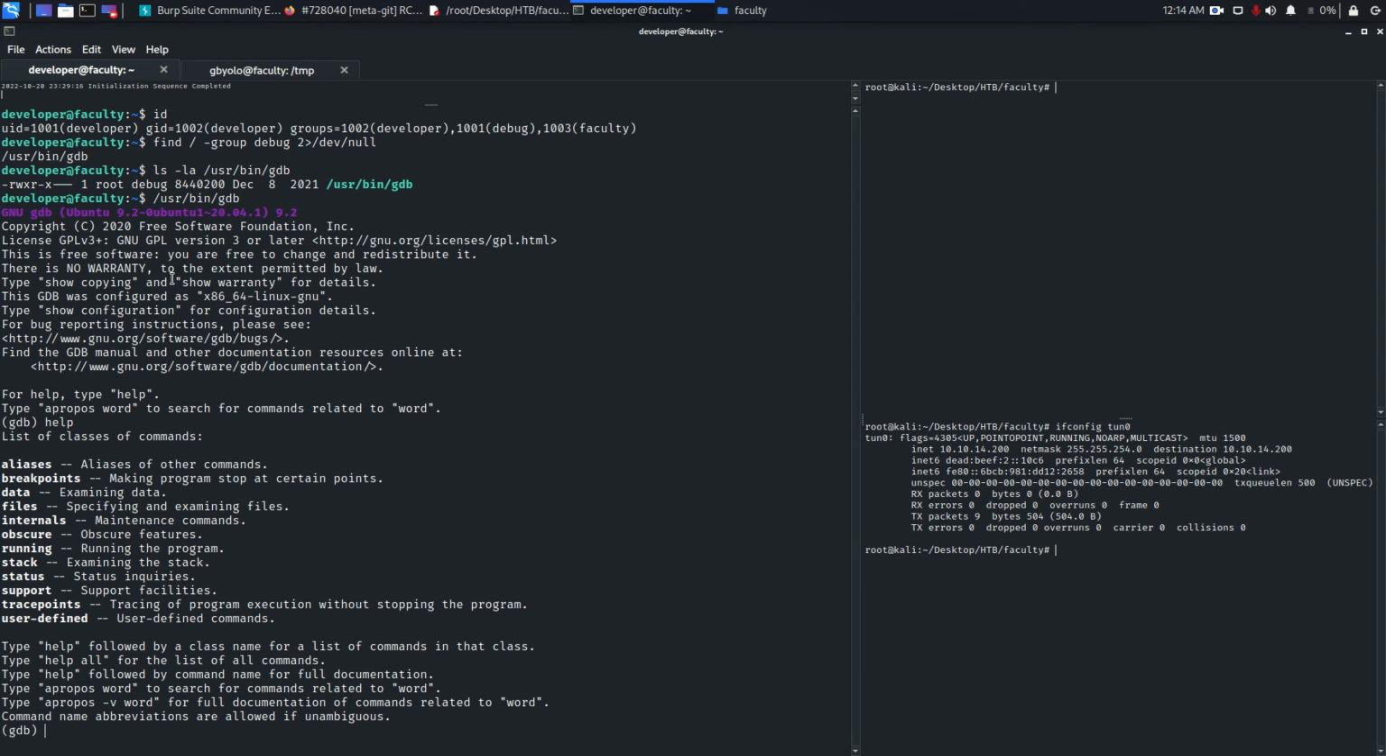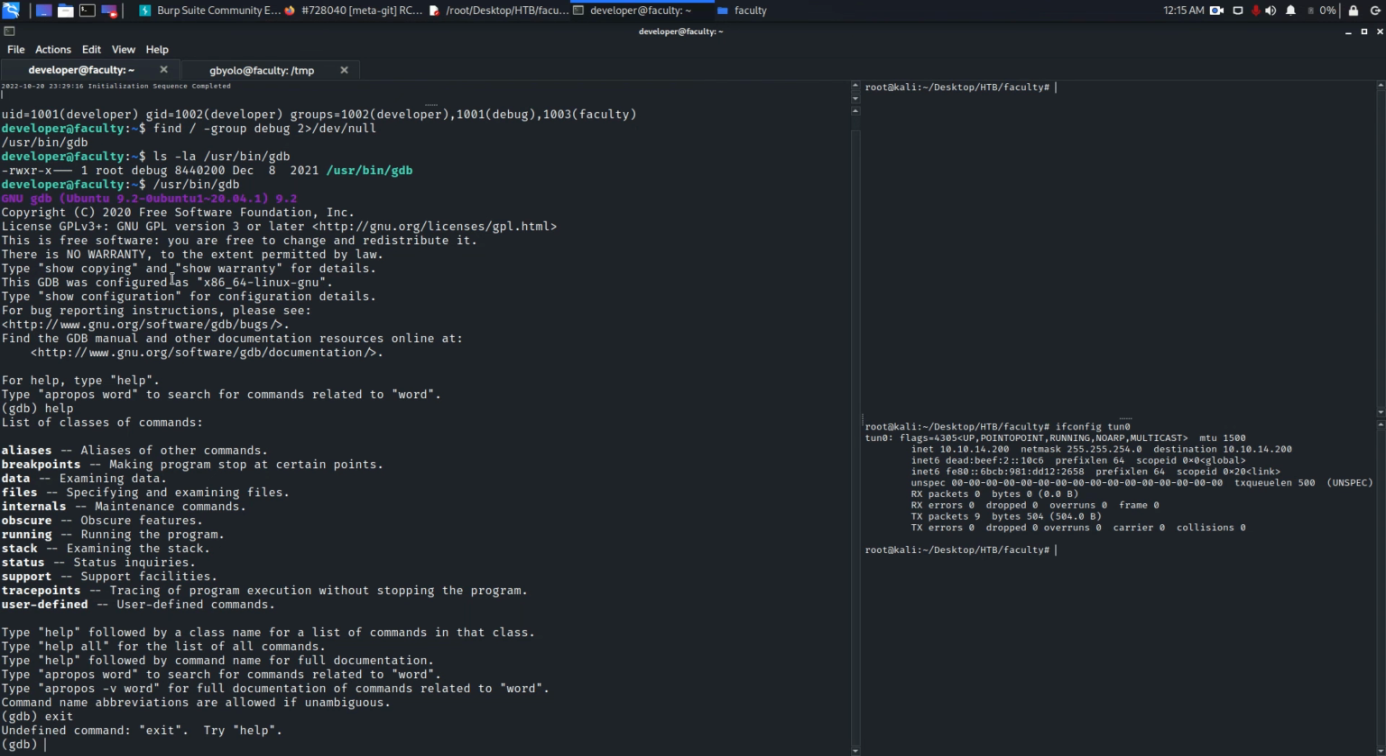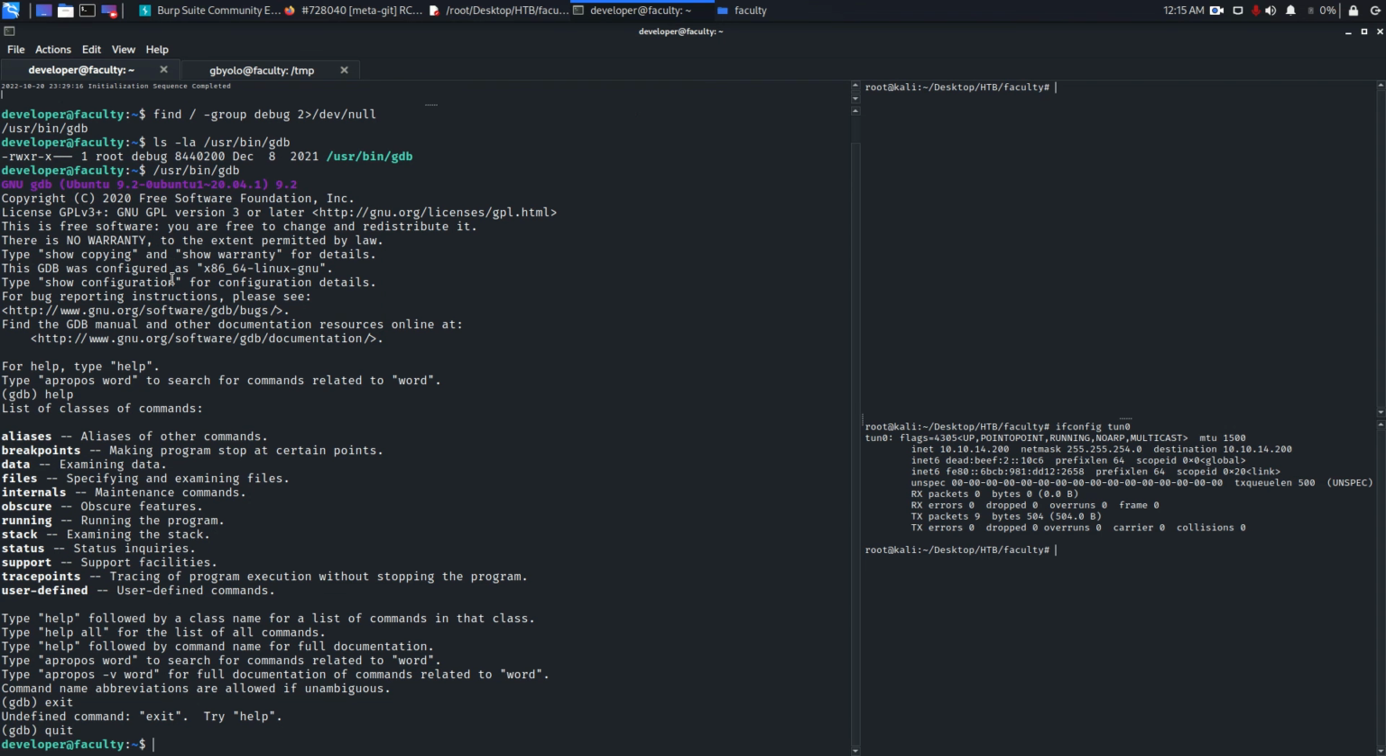Help. Okay. Fine, but there should be something which we need to add with this GDB to debug, right? I'm going to say exit. What is it? Quit. Yeah.